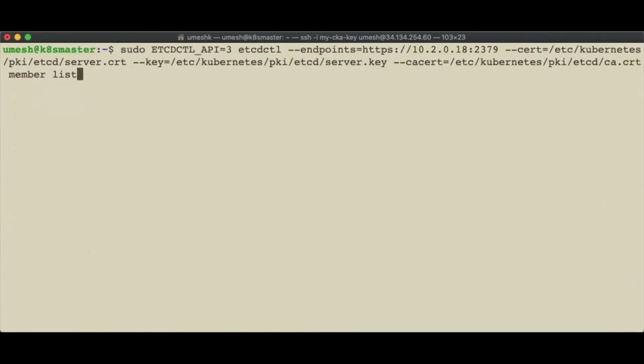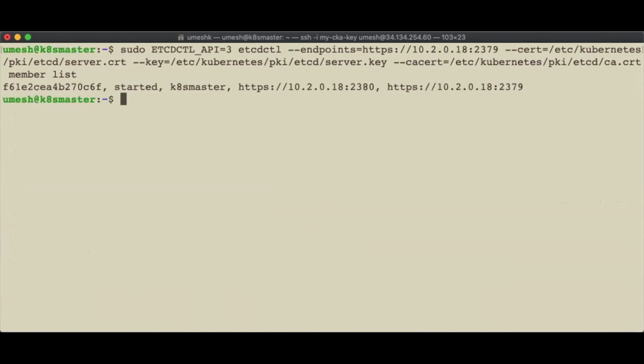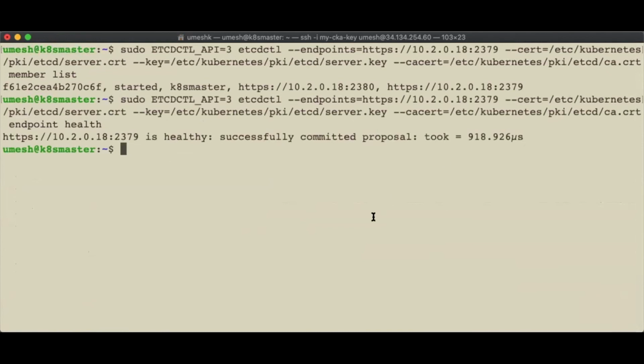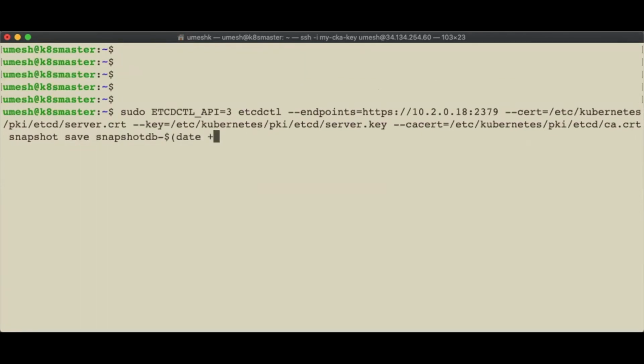etcd itself. Now in this command, we're typing member list, so it will show us the hash for the member list, and also shows the status for whether the member is started or not. Again, we're using the full TLS certificates and passing all of that information to the endpoints, and then we're making sure that's accepted, and it's printing out the member status. Now we also check the health of the member there in the previous command.